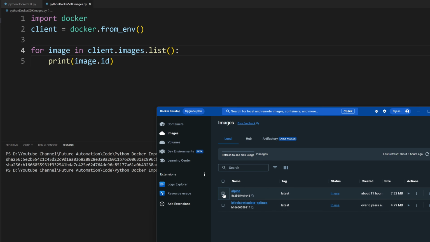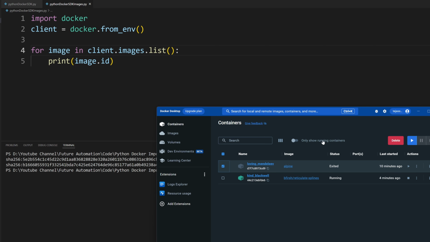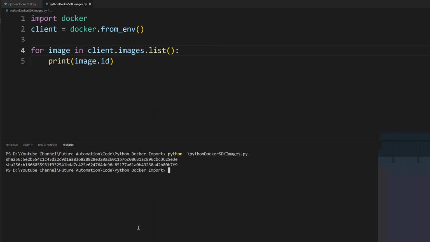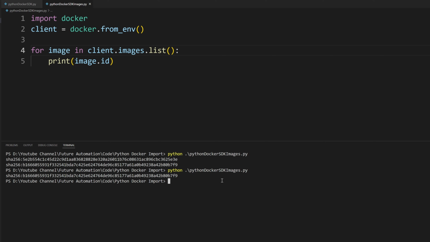So if by any chance I delete, say for example, the Alpine one, before that I think I need to remove it. So Alpine is removed. Now we go to images. If we remove this, and if I run one more time, I should get only one name, and that's it. So this is the list of images.